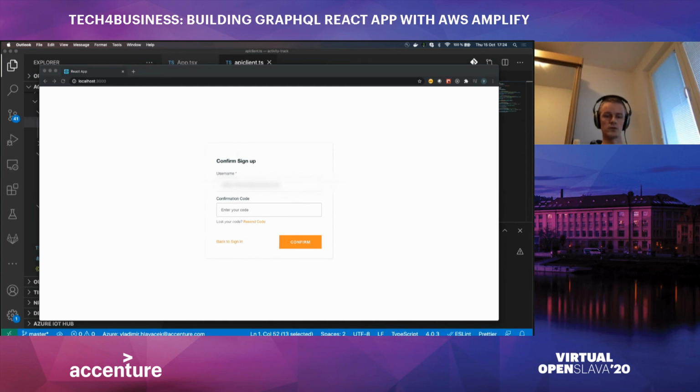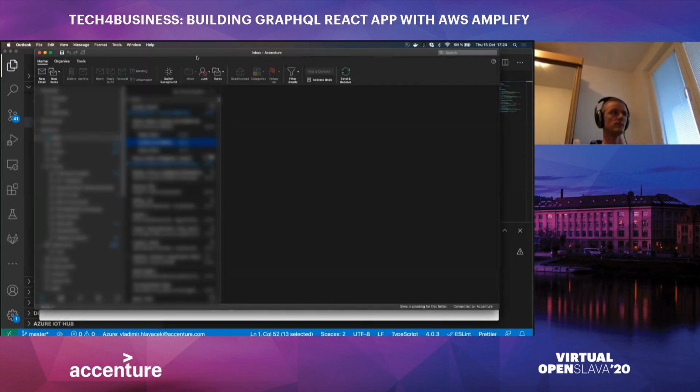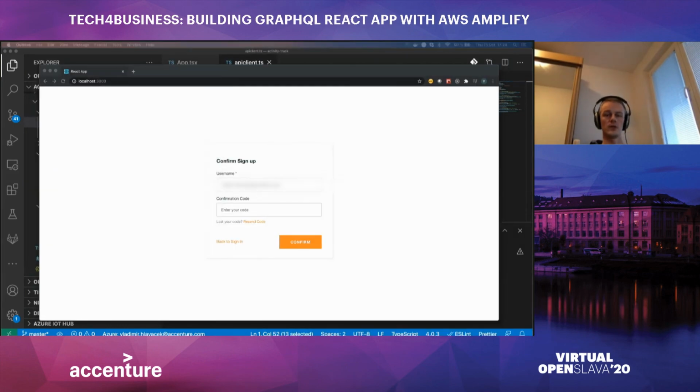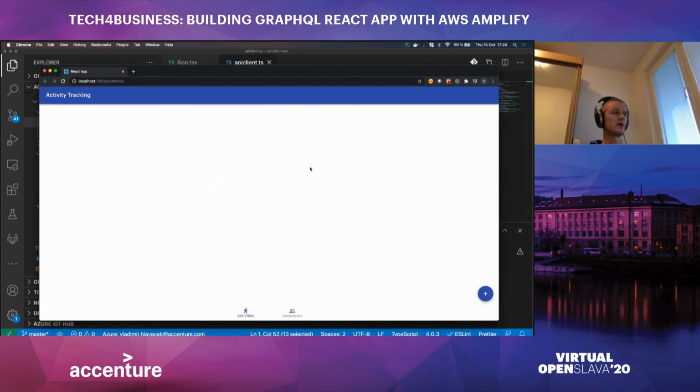If it wasn't so slow. So let me see the emails. And I have my code in my email. So let's put it here, and I should get an account, and I should be directly signed into the application.